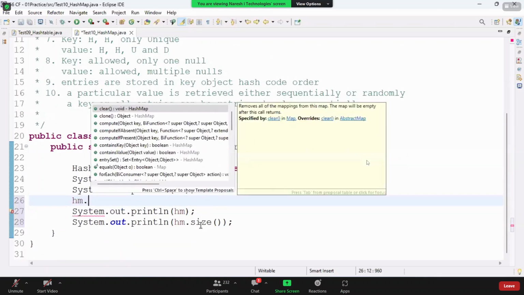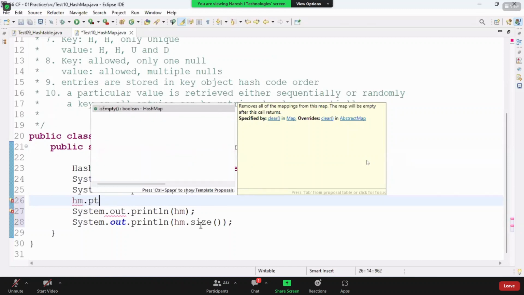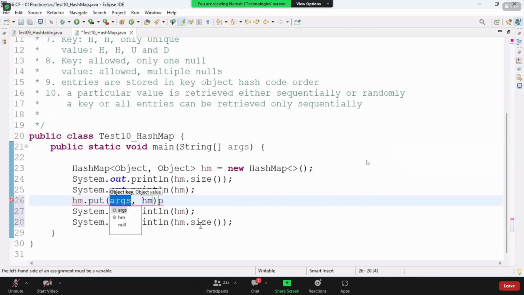Now tell me, how to add elements? Entries, sir. I want to add an entry. What is the method for adding an entry? Put. I want to put first element A. Okay, I'm not taking that. Already I have explained entry on Saturday. Hash set is storing objects in hash code order.